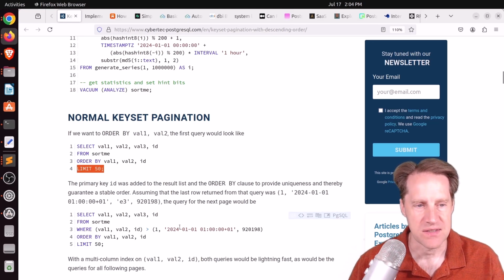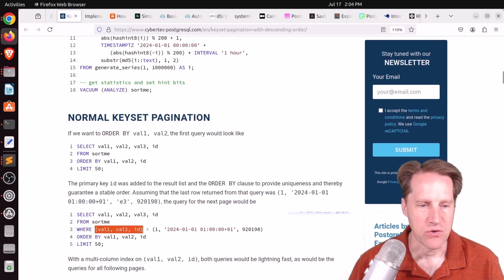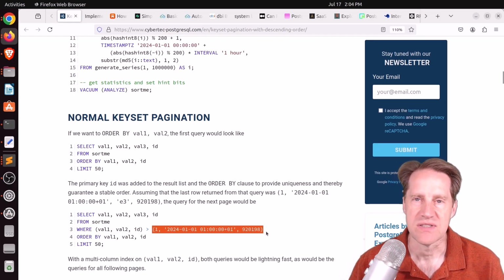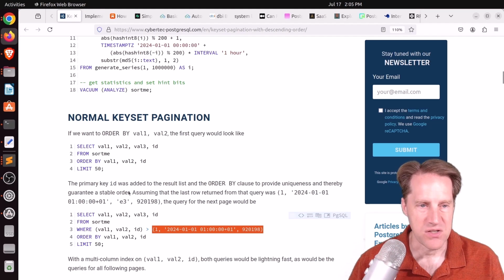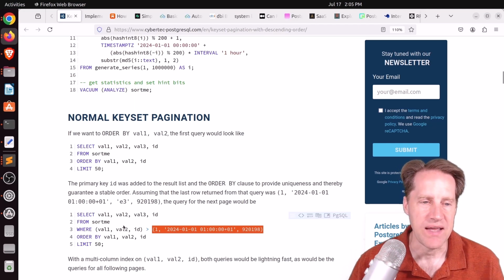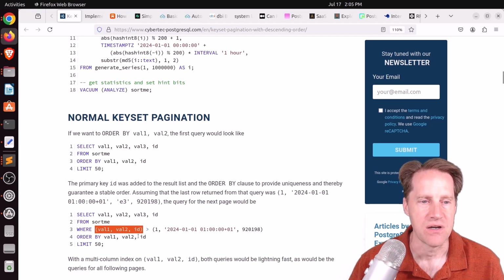Then for every subsequent query, you take the last bit of data that was returned from this query and use it in the next query to say, give me the same data, but where the values are greater than the last record set that you gave me. That's pretty much the only difference between these two queries: this one has a where clause saying, give me everything greater than the last record I retrieved in the first result. So that allows you to page through the data. And as long as you have a multi-column index on this essentially composite key, it will return super quickly no matter the size of the data.